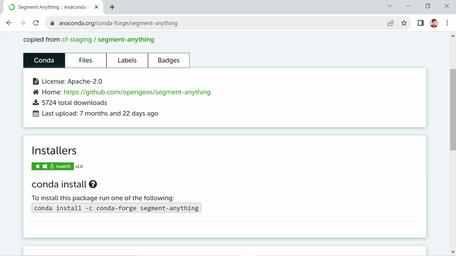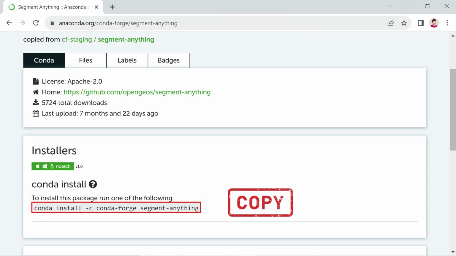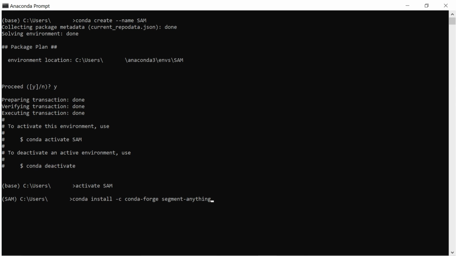Visit the official Anaconda website and navigate to the highlighted section. Copy the highlighted section and return to the previously opened Anaconda prompt window. Here, paste the copied command and press the enter button.